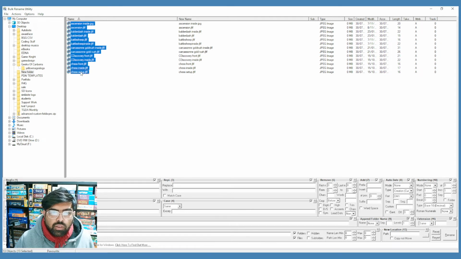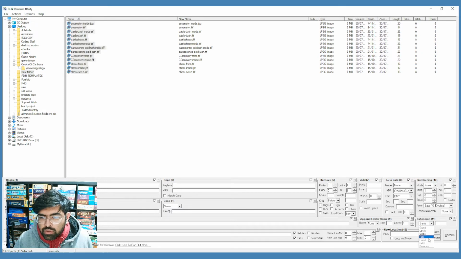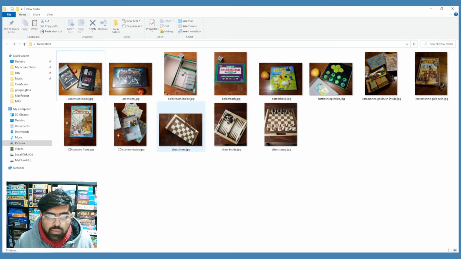First, I've got to select all the files that I want to change. And then at the bottom here, step number 11, which says Extension, I want to change it from Same to Fixed. And I want to fix it to something I'm going to write here, which is JPG, right? And then I just click Rename. You can see the green was what it was going to turn into, and now all this black is what is reality. Boom, there we go. Every single one is now called JPG.